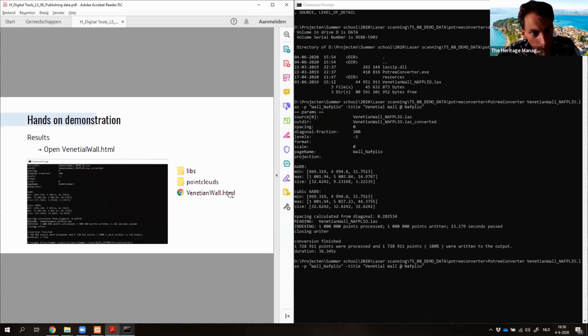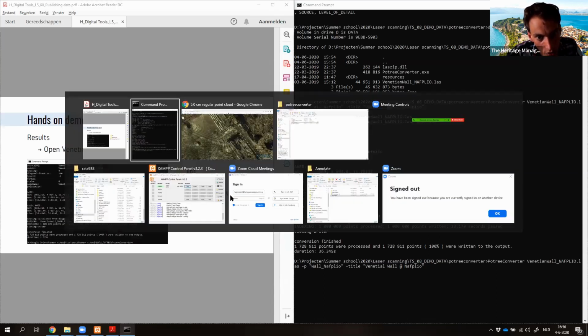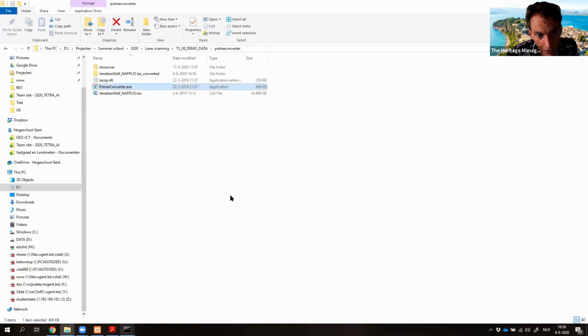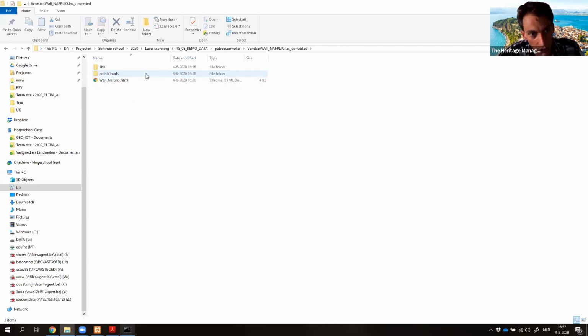What you see now, if we go here to my file browser, you will see that a new folder has been generated. The folder is entitled Venetian wall_nafplio_las underscore converted. So this is just the name of my original point cloud, and it has an underscore converted on it. If I go to that folder, you will indeed see a folder with point clouds.